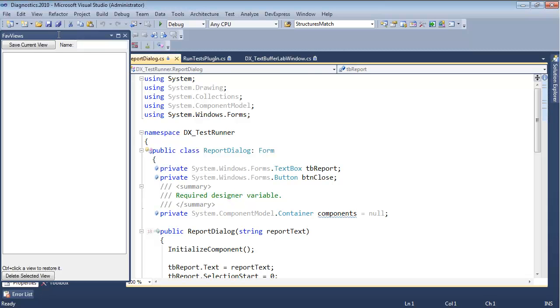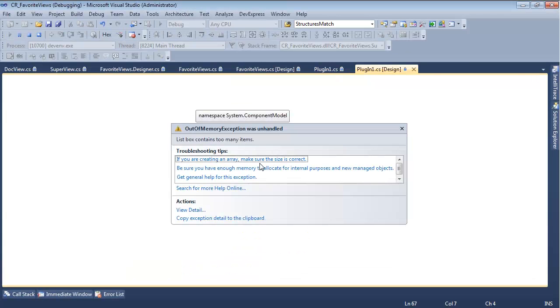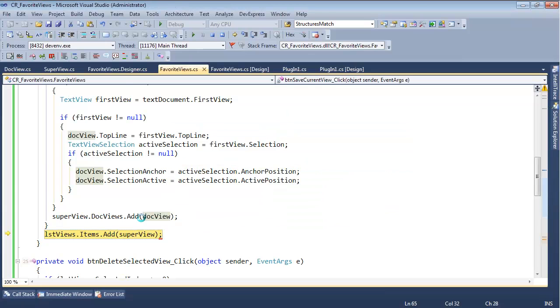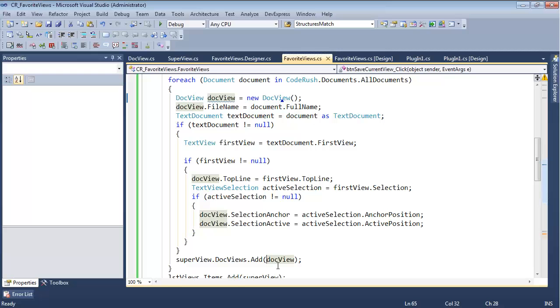So let's save this current view. So we'll click on that. What's happening? Why is it non-responsive? What's going on? Out of memory exception. Uh-oh. This box contains too many items. What is going on? I just stopped the run.